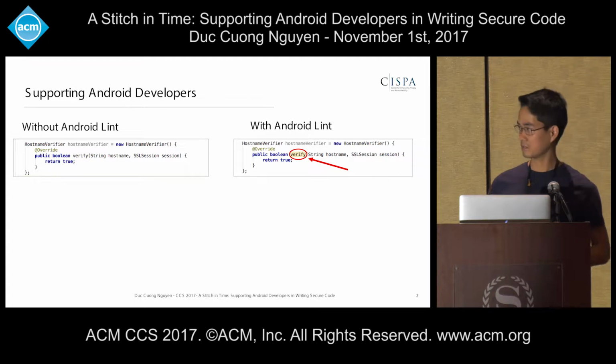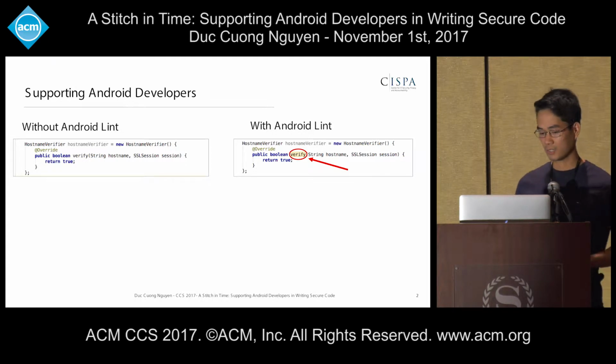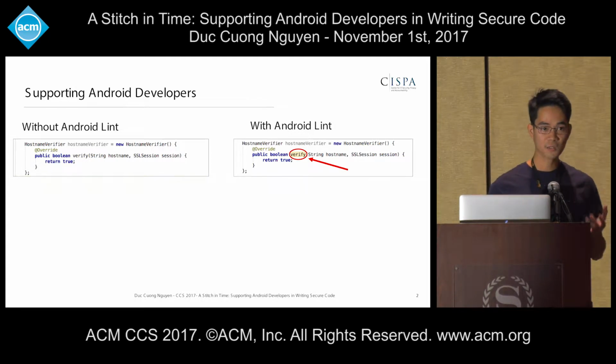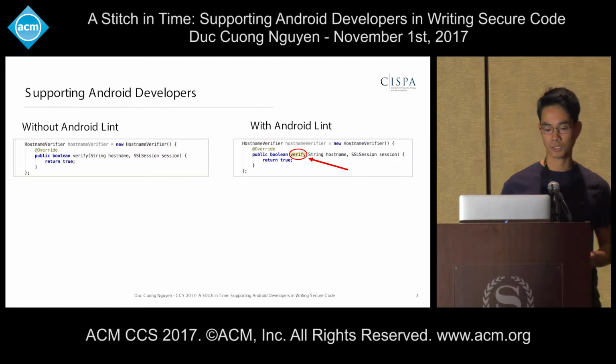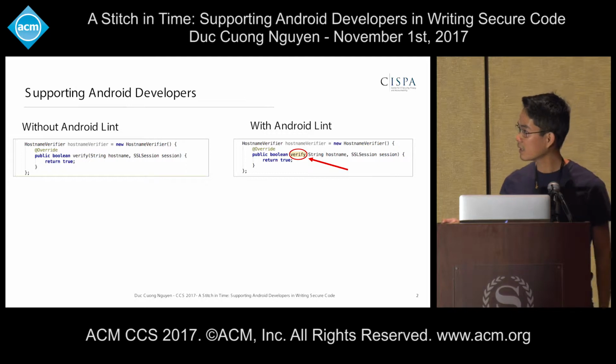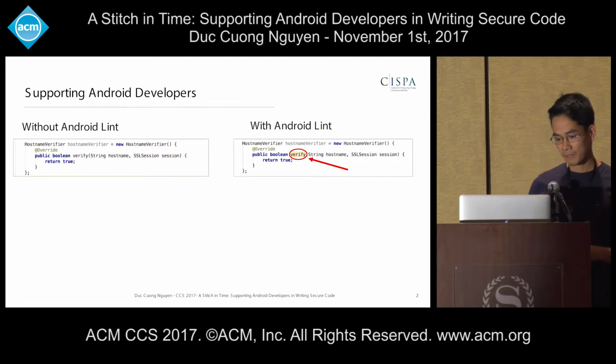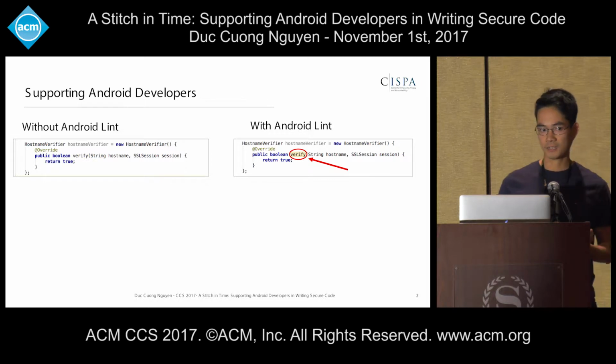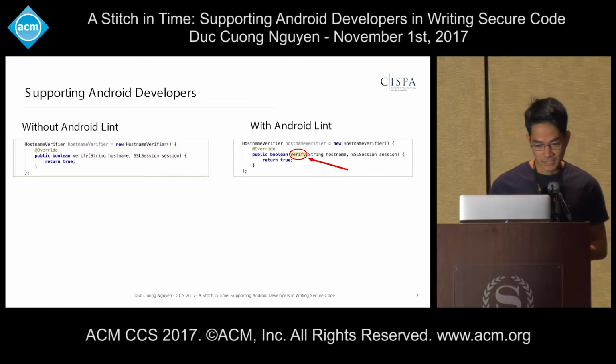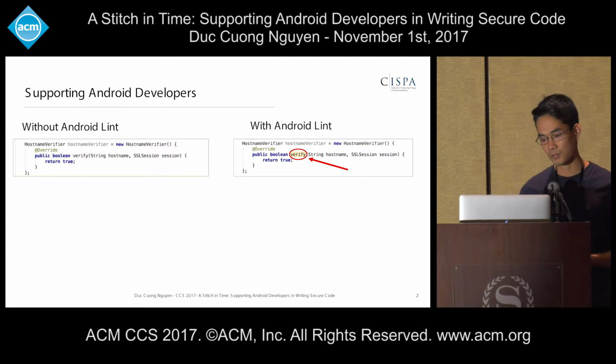But this is before the support of Lint. So in this example, we have an insecure hostname verifier where developers simply return true for the function verify, and this is insecure because it accepts all hostnames and doesn't verify the hostname at all. And this is the result with the support of Lint.